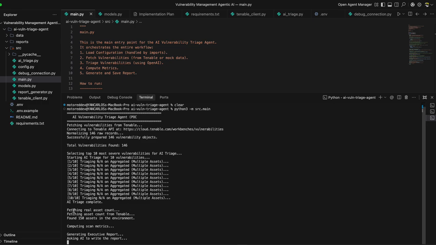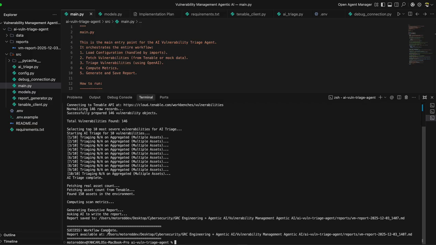Now, once it fetches all the real asset counts, it's found 150 assets in the environment. It's going to start creating the report. It usually takes about 10 to 20 seconds or so, depending on how much data we're pulling. But again, we're only doing the top 10, just to keep costs down. So we'll give it a couple of seconds, and then I'll show you what that report looks like. It should generate under the reports folder once it's ready. Okay, there we go. Success, workflow complete.